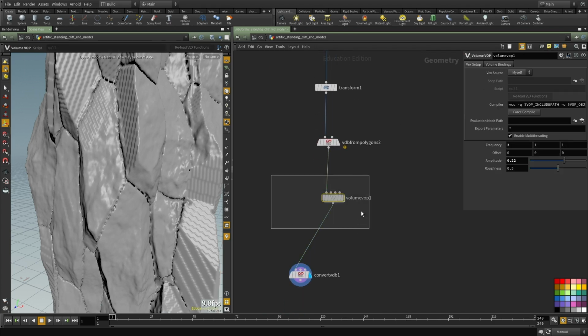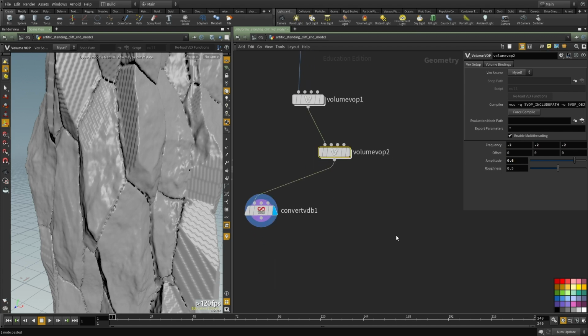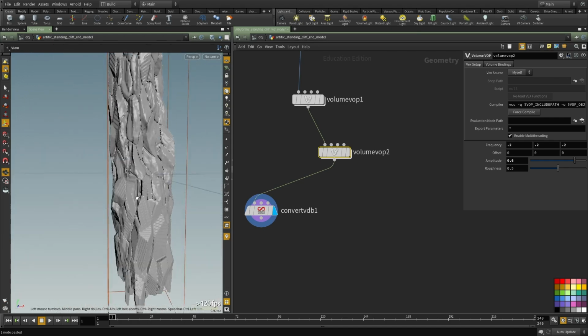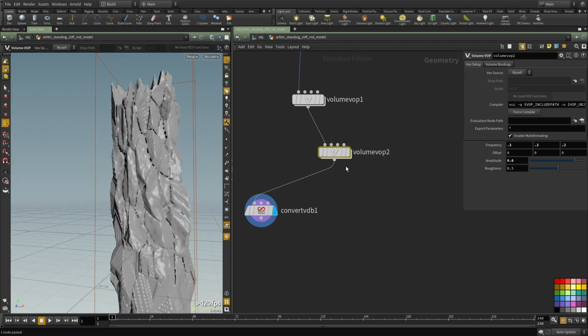faster to work with. I want to add one more noise here. So I want to add another noise with bigger details. And I'm going to set this to 0.6. And let's take a look at the result. Cool, something like that. Yeah, it's more aggressive. You can see we have more distortion happening.